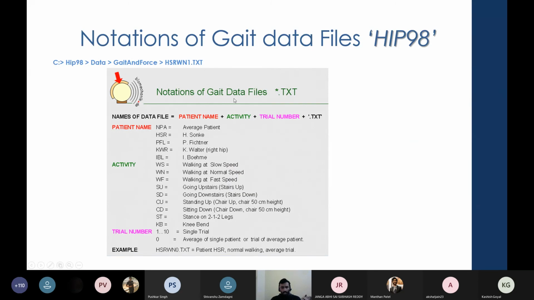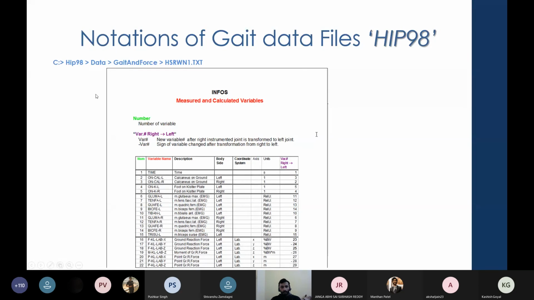Like I mentioned earlier, the notation of the data file in general is like this. The patient name comes first, then the activity, then trial number.txt. That is the name of the file. The patient name will be different: HSR, PFL, KWR, IPL stand for different patients. Then there are 9 activities, walking at different speeds, sitting up, sitting down, and so on. Then the trial number, and so on. So here you can see the meaning of different column names.